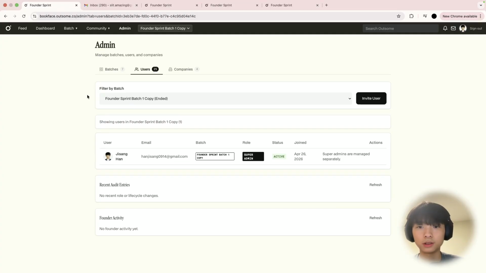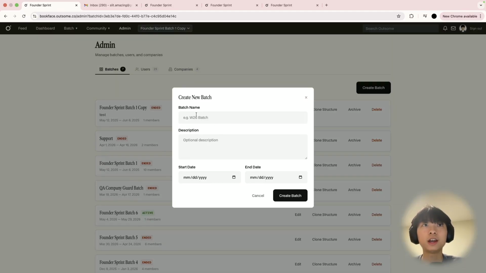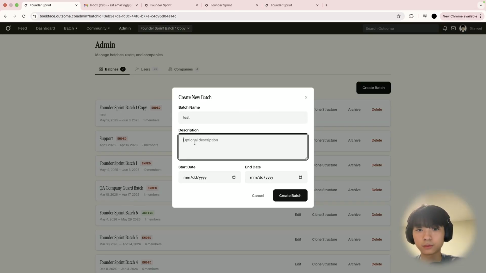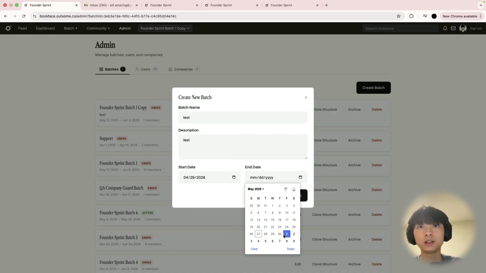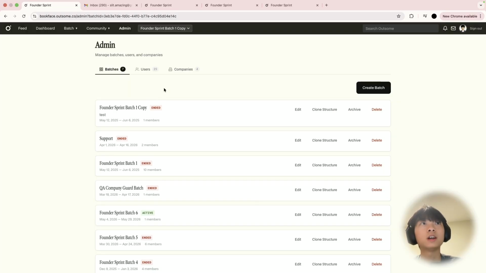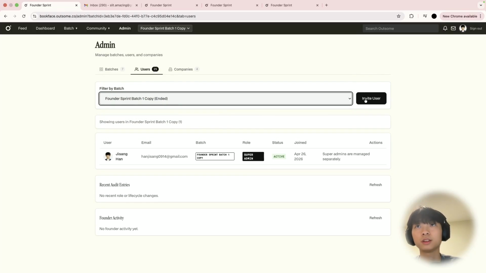And now let's move on to the next. And now let's start with the batches. If we go to admin and batches, click the batches right over here, and click create batch. You can enter the name. Maybe I'll do test batch, and you can set the start date and set the end date and create the batch. And that's basically it. And you can create the batch, and after that batch is added, you can add the users over here and then click invite user, and I'll explain more of that later.